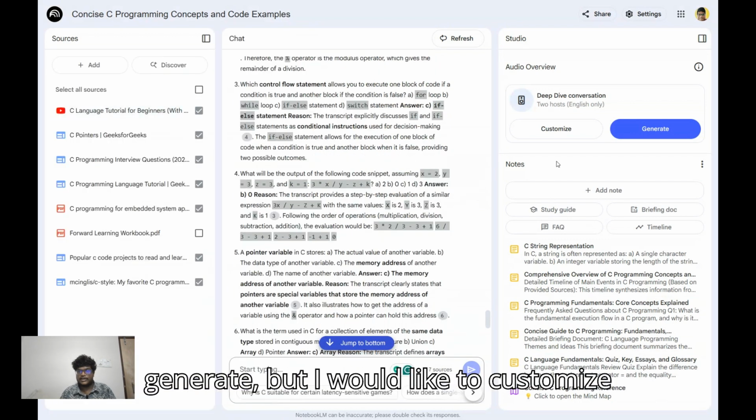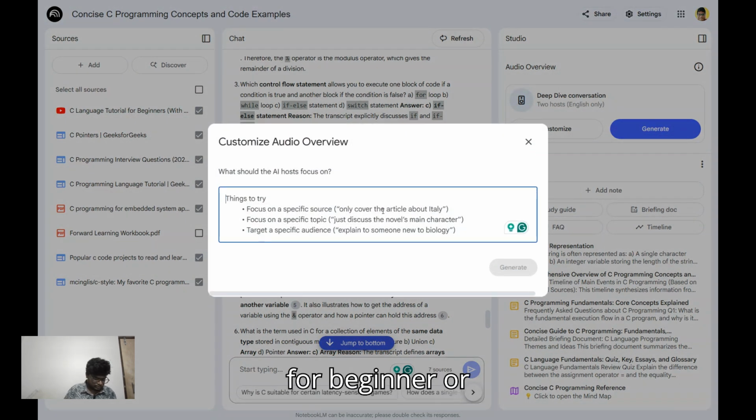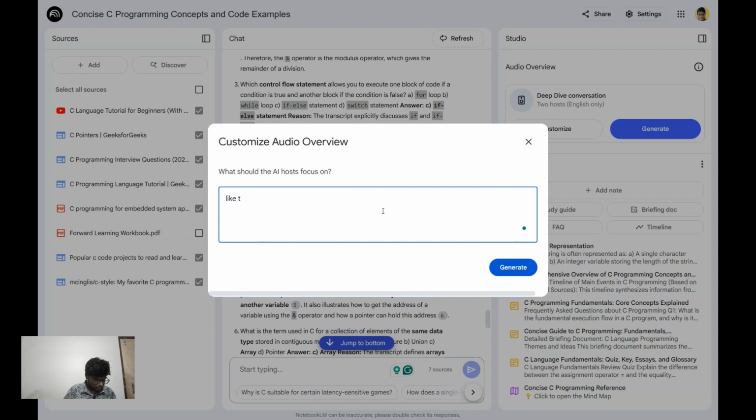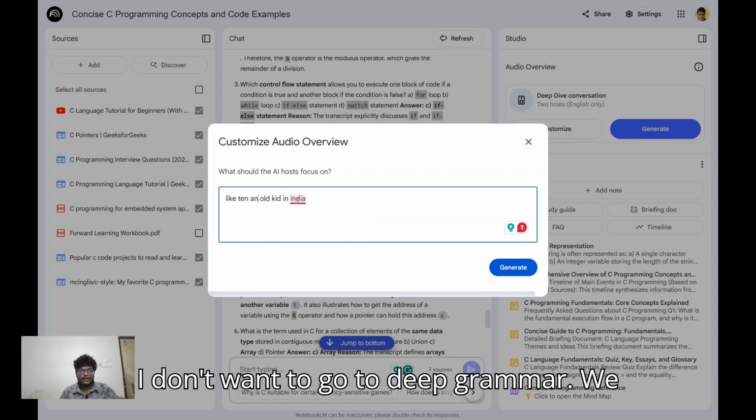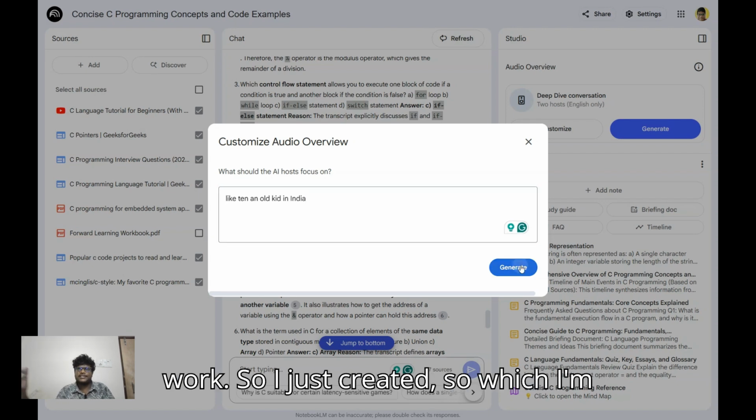And my favorite one, generate, but I would like to customize it. I would go with a beginner, like a 10-year-old kid in India, so it makes it for a 10-year-old kid. I don't want to go into deep grammar. We are in a generation where AI needs to take on that work. So I just created it, and I'm giving it a context.